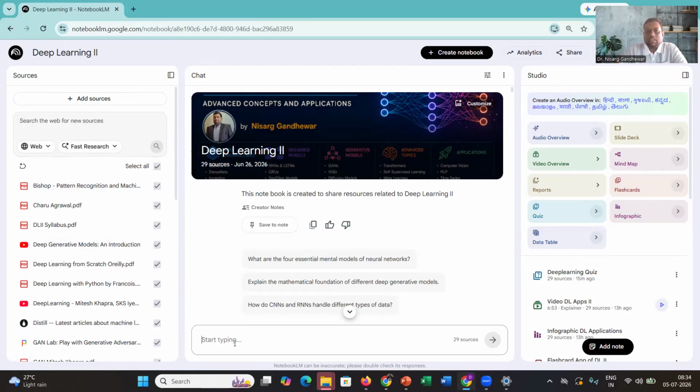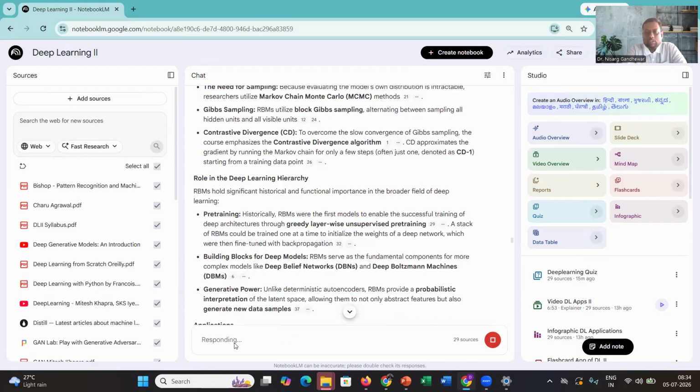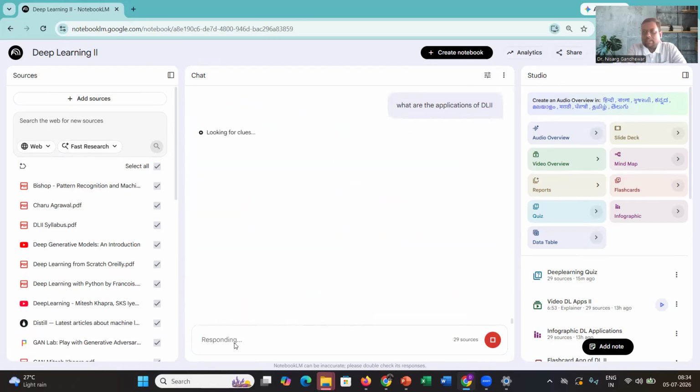Let's say I am asking my assistant: What are the applications of Deep Learning 2? What are the applications of DL2? Since I have already given a context to this particular LLM, and obviously it's a Google tool, it makes use of Gemini to fetch the answer. But at that time, it makes use of all the resources.